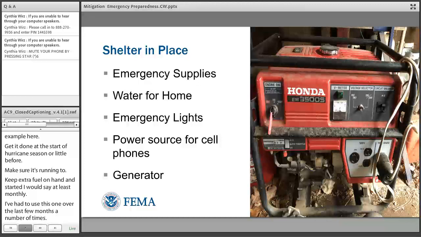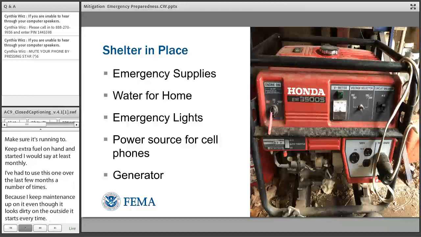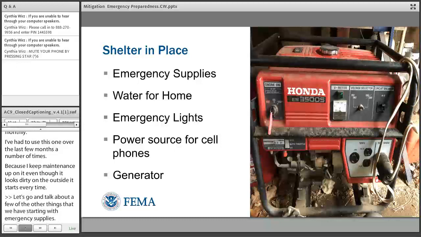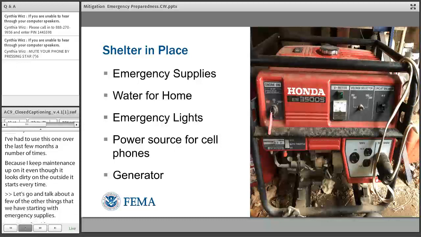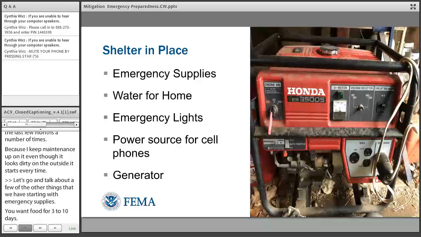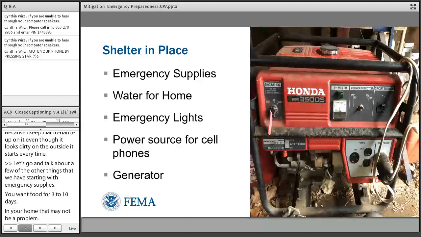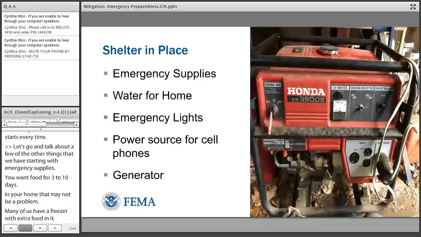So let's go and talk about a few of the other things that we have, starting with emergency supplies. You want food for 3 to 10 days. Now, in your home, that may not be a problem. Many of us have a freezer with extra food in it. The refrigerator has food, and we may have some non-perishables. You're going to want some other emergency supplies as well.